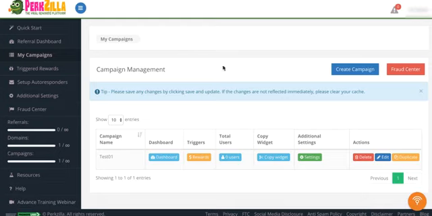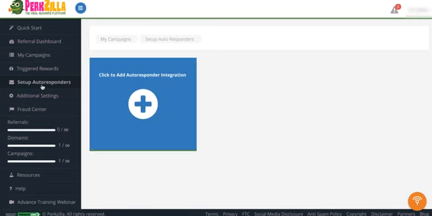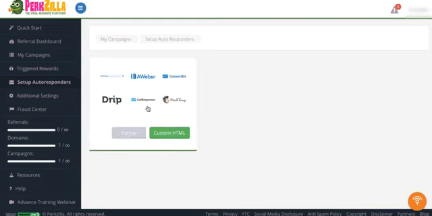Now, the moment you go into the dashboard, you can set up the autoresponders in case you want to capture leads as part of this, which I think is pretty much a mandatory need for all of us anyway. I'm not going to do that setup right now, but I'm going to show you what exactly I mean. You can come here and integrate any of these that are available here automatically. If not, you can also get the custom HTML from your autoresponder.